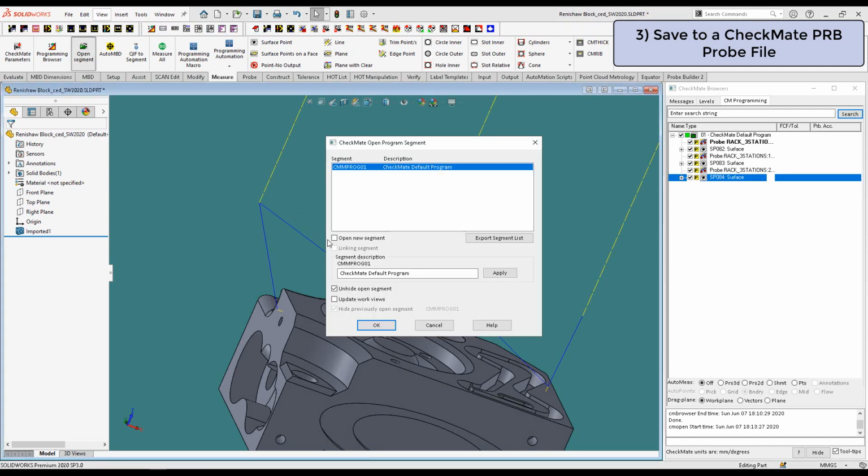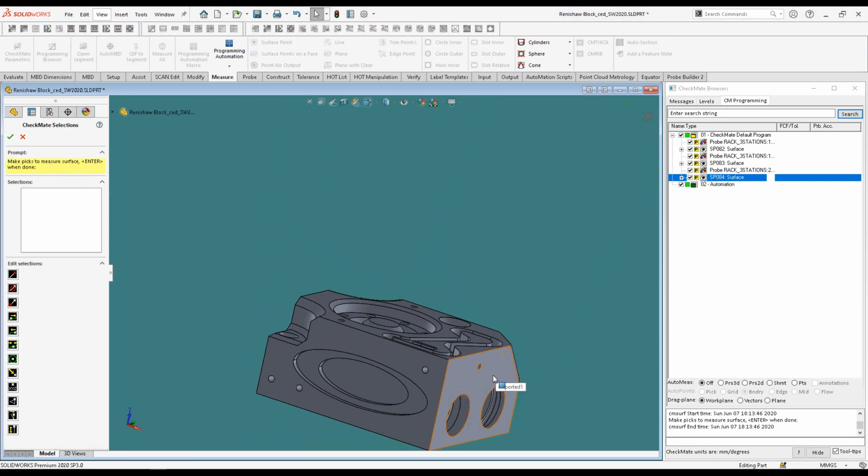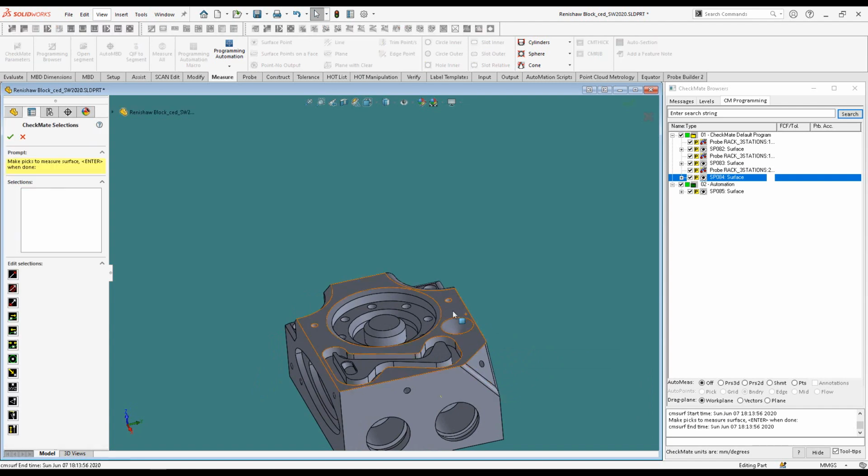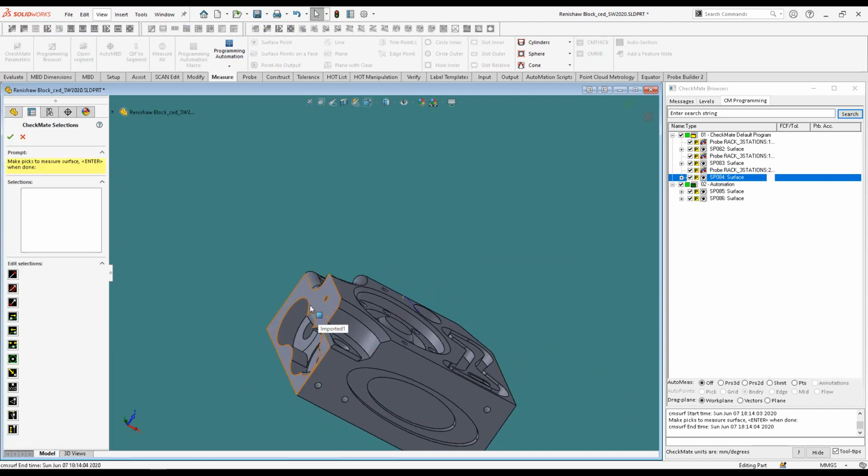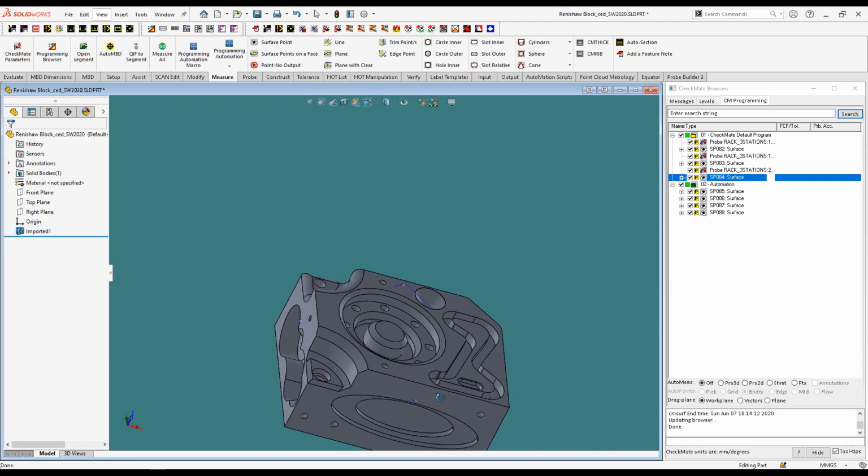I'm going to open a new program folder, or what we call a segment, and I'm going to put some more surface measurements all around the part. This time I'm not going to worry about changing probes or adding probe moves. We'll let Checkmate figure that out for us.